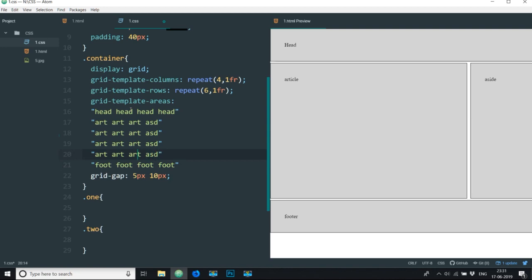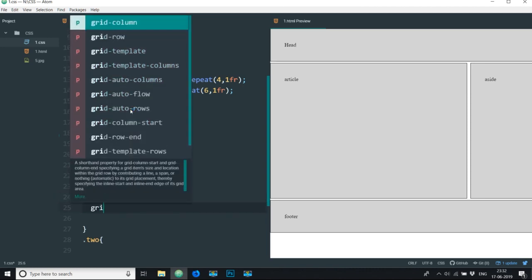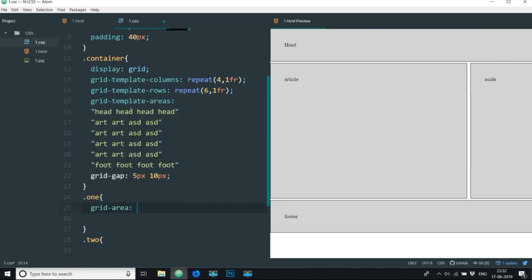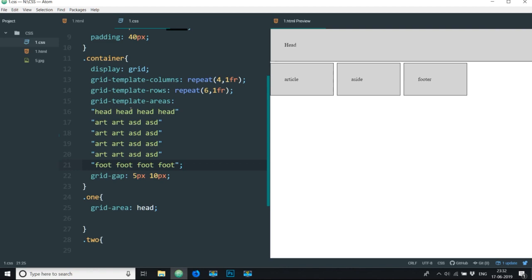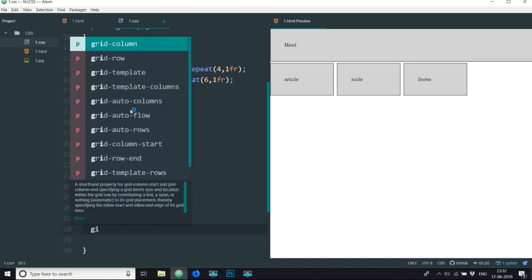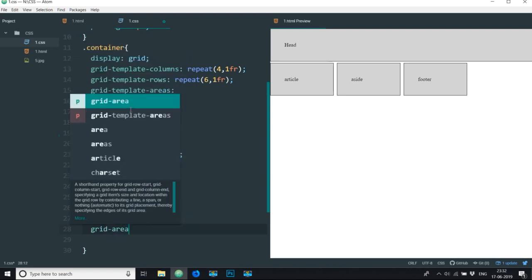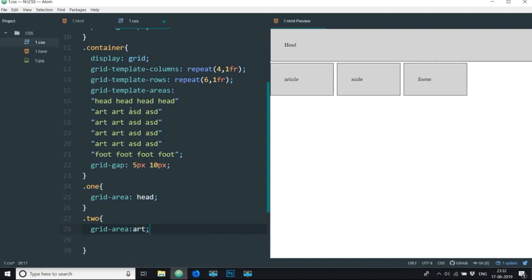To show up the changes, I'm using 2 aside. So here I'm simply saying grid area. Whatever name you have assigned for this, just enter head. So what happened? Just a name I got. Even a small mistake makes an error. So finish with a semicolon. After that, I simply assign grid area, save that, and I got that.